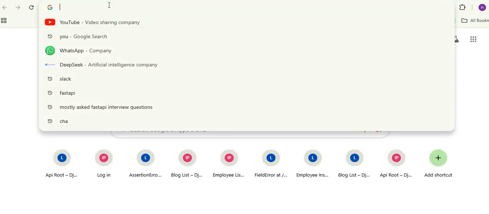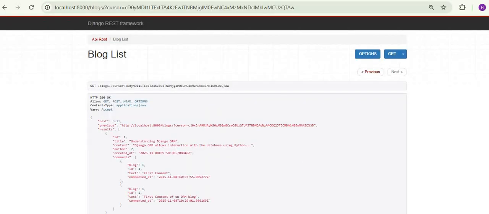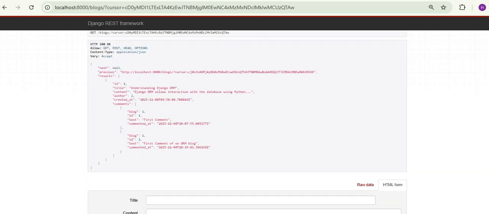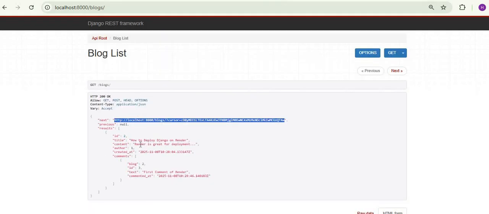So click, you see I am getting the next blog. This blog title is understanding Django ORM, but this one is how to deploy Django on Render. So in this way you will apply the cursor pagination in DRF. I hope this will make sense for you.